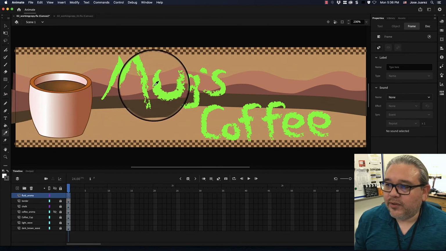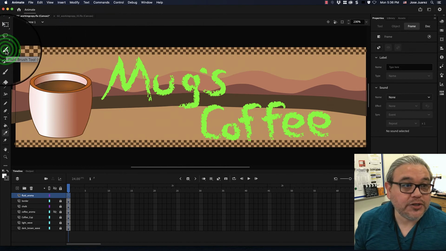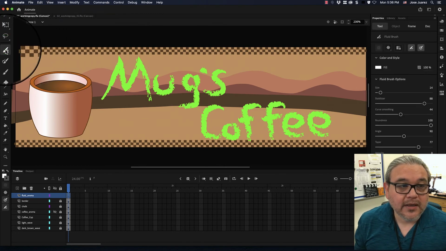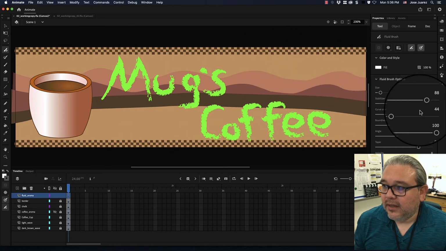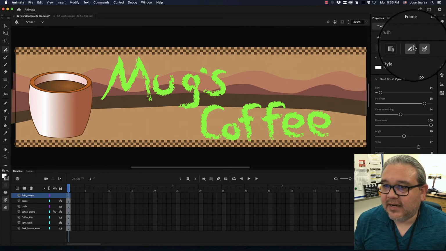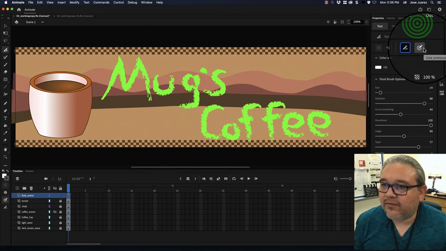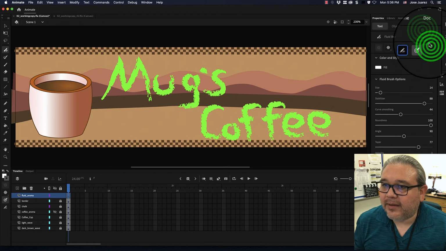And now what we're going to do is we're actually going to go pick the fluid brush. So I'll click the fluid brush tool in your tools. All right. And up here, we have a set of different icons. If you hover over them carefully, I'm over here on the tool panel, properties panel, I'm sorry.